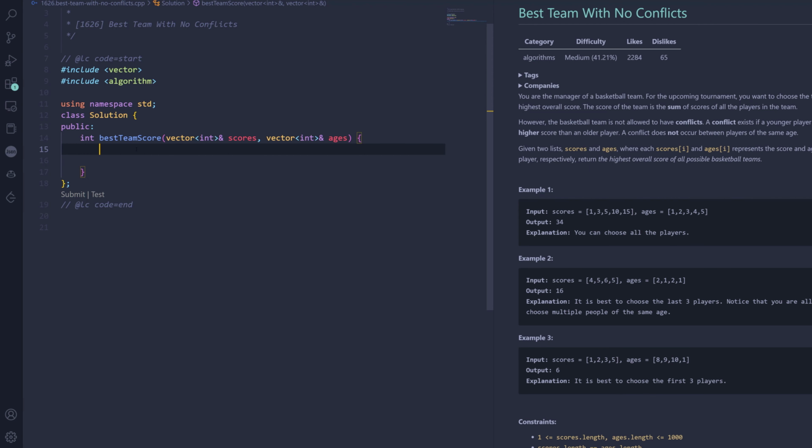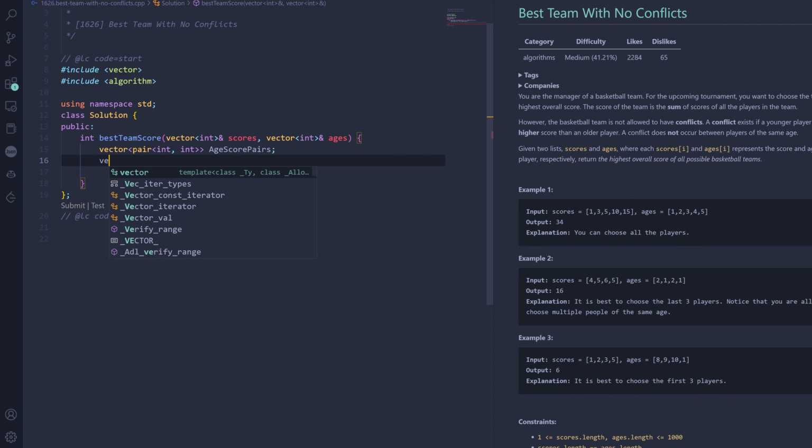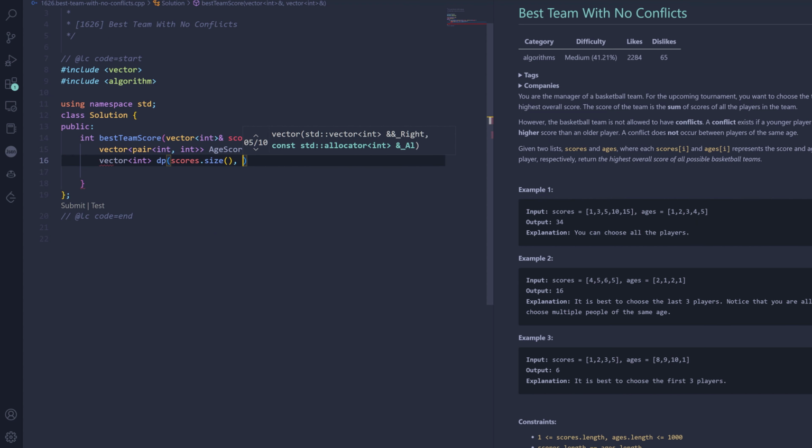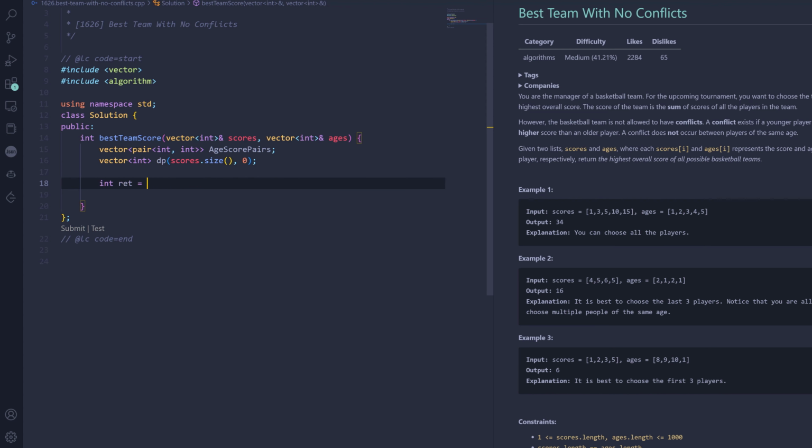So the first thing we need to do is sort by ages. So the best way to do that is just to create a vector of age score pairs. So that's what I'll call it, age score pairs. And then let's also create our DP vector. So DP, and how large is that going to be? Well, that's just going to be the number of individuals, and they're all going to start with a score of 0. We need to have an integer that we're going to return.